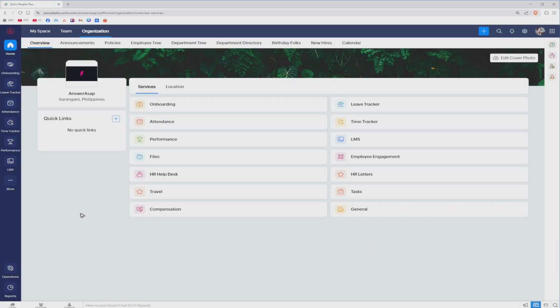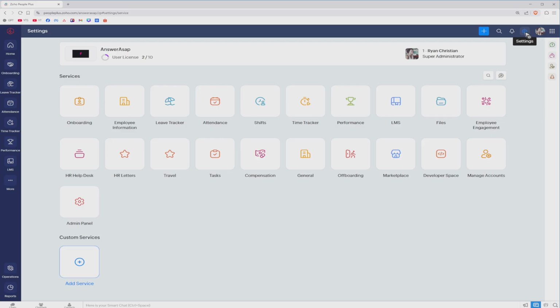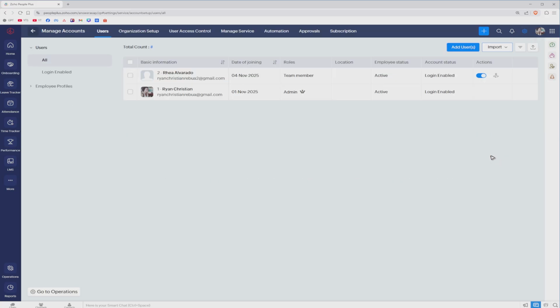Alright, so first up, go ahead and log into your admin account. Now go to the top right and click on the gear icon that says settings. Okay, just click on it, and once done, go ahead and find manage accounts. Right here, just click on it, and then go to the top, and we have this tab. Alright, so what we'll do is just click on organization setup.